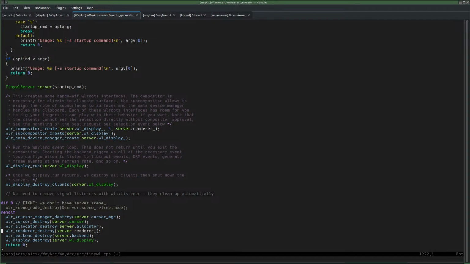So all of these destroyers can also be moved to the destructor. And this still, I don't think it should be here anymore, because we have nothing left. Just create a server and then run it. Hell, even this should be a member function.